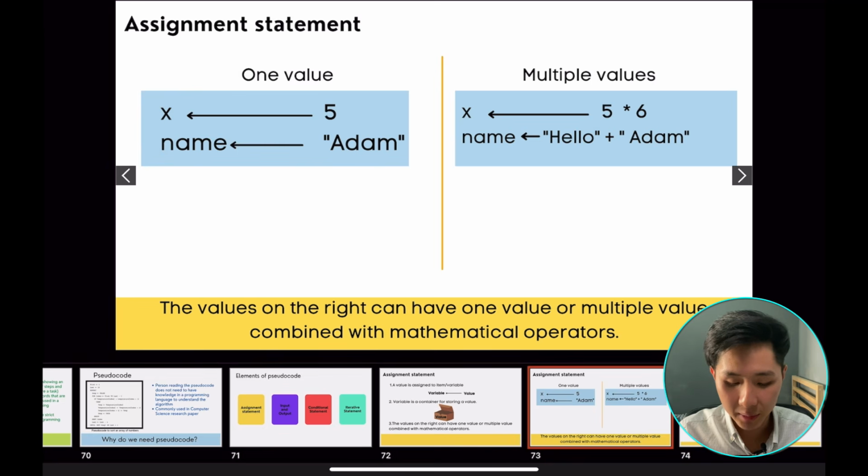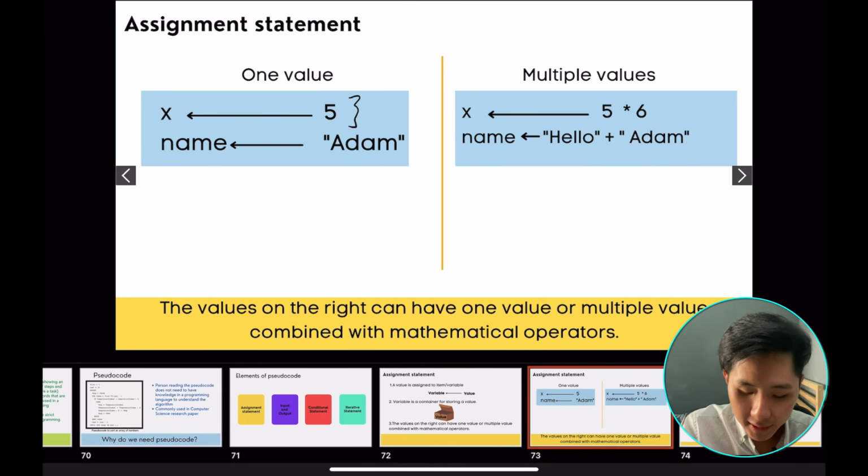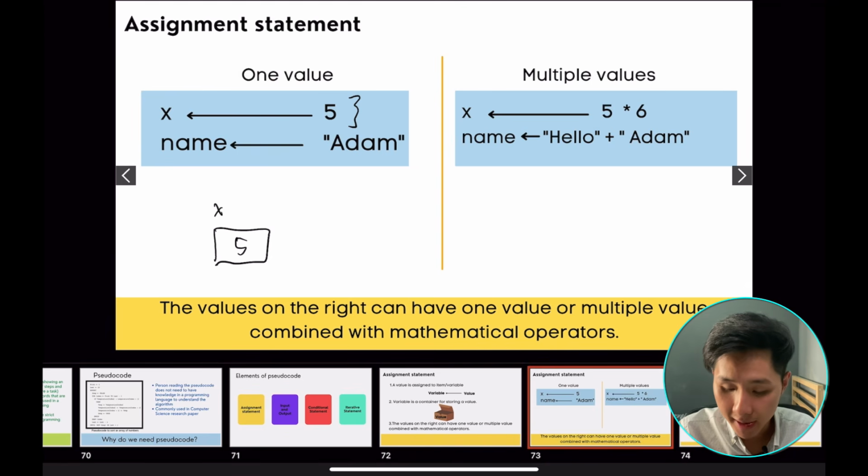Let me show you how to do this. Let's say you want to give the variable x a value of 5. You can write it this way, where the 5 is pointed to the x, which means it's stored inside the variable, a box here called x. Similarly with the name Adam.